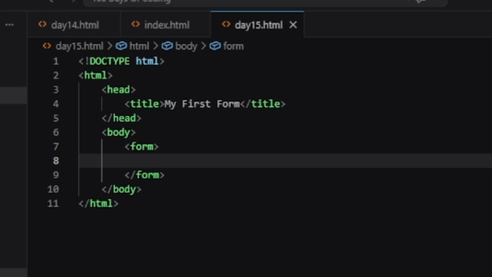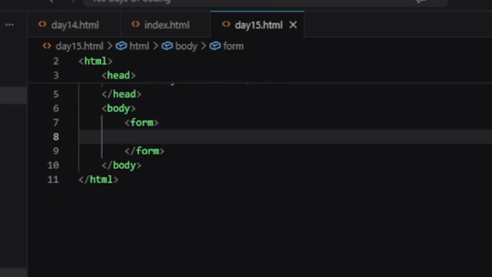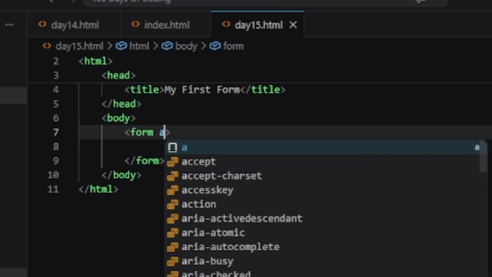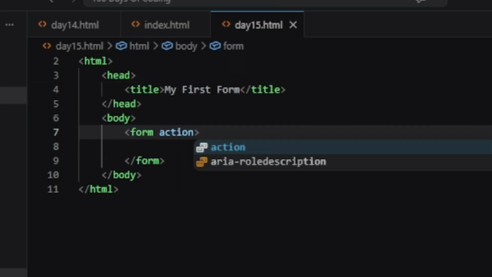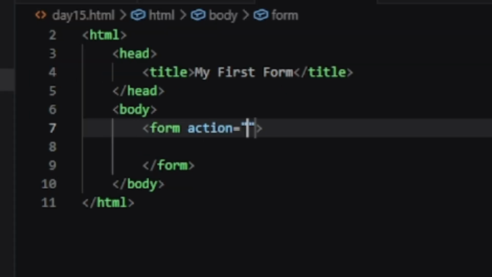Understanding the action attribute. You may sometimes see forms like this. So this is a form, then you have action equal to something like this. The action attribute tells the form where to send the information after the user submits the form.